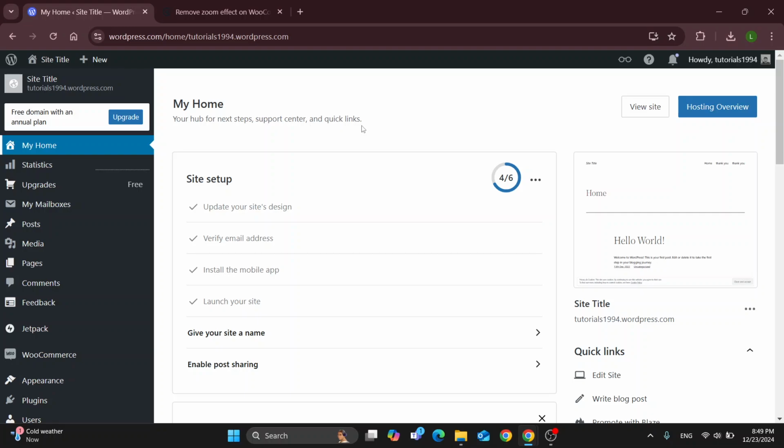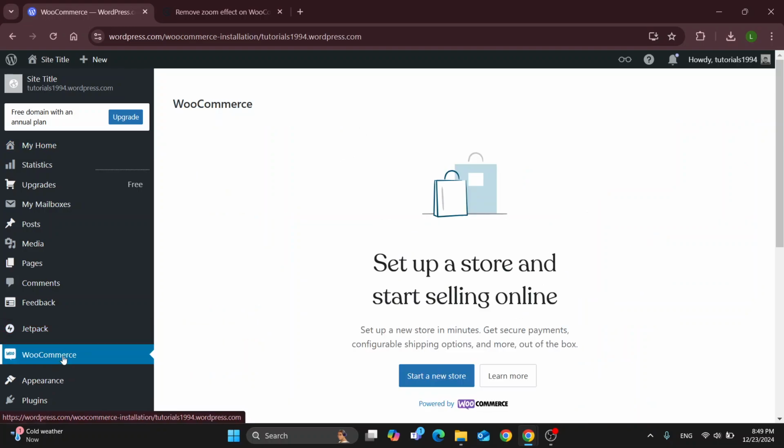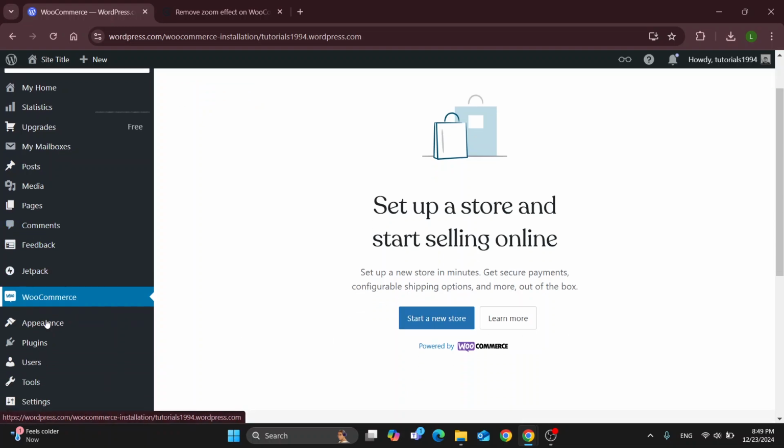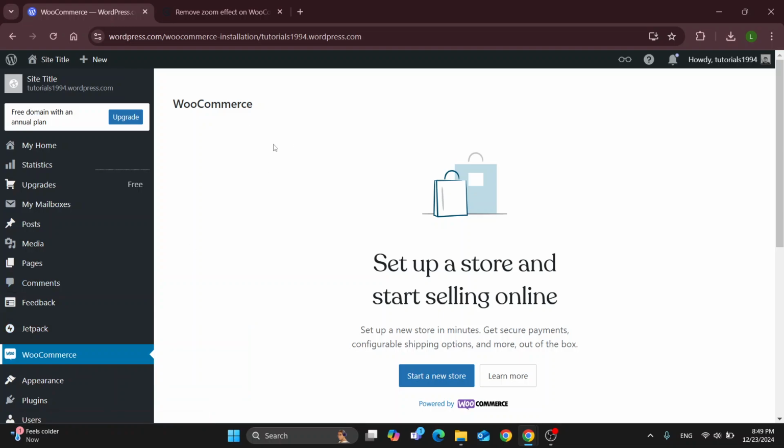First things first guys, you want to set up your WooCommerce store. So here at the left side of the screen, once you open up WooCommerce, you can get started with setting up a new store if you do not already have one, and if you have set up one, you can just go ahead and manage it from here, and now we can get started removing any zoom effects.